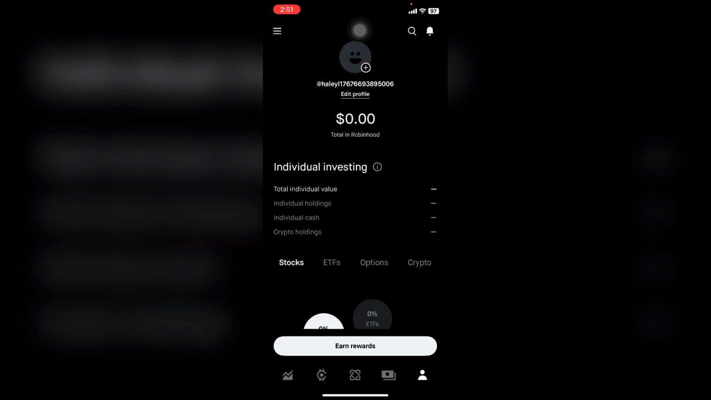Now click on transfer money, then choose the bank account you have already linked. Enter the amount you want to transfer and then tap submit. The money will be added to your brokerage account shortly. So this is how you can add money to your Robinhood brokerage account.